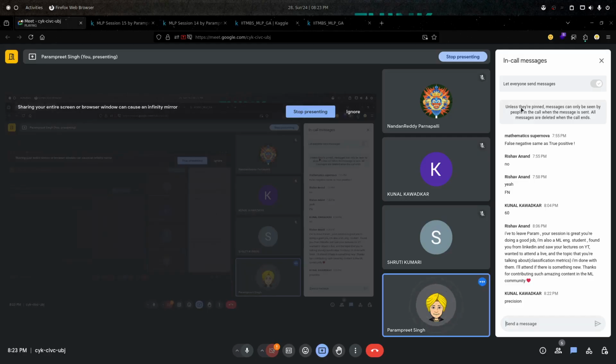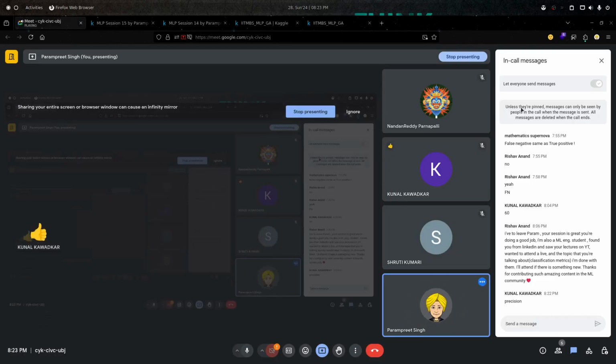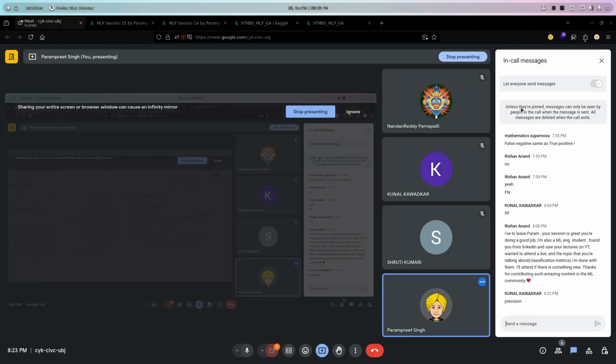कुणाल, श्रुति और नंदन, जब हमारे पास बहुत rare disease होगा, then it's better कि जिसका कम proportion है, जो main thing which we have to predict, we should consider that as the base. So that's why we should consider recall as the base for these kinds of problems.